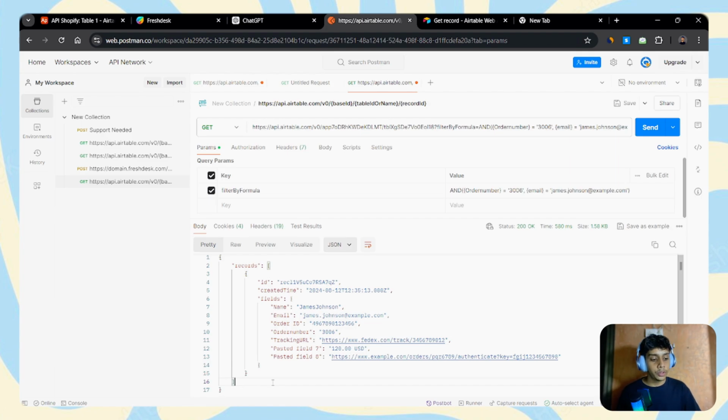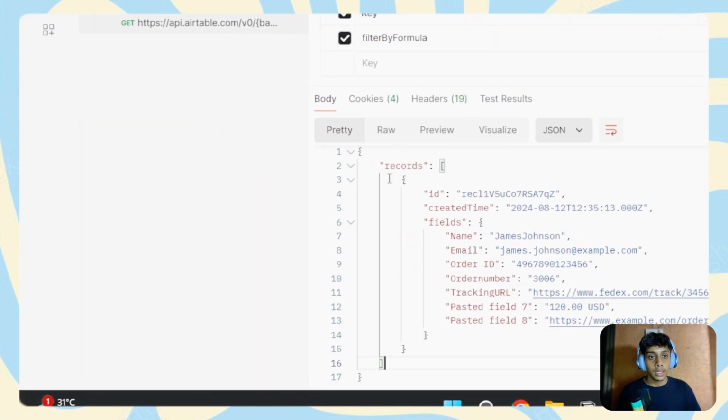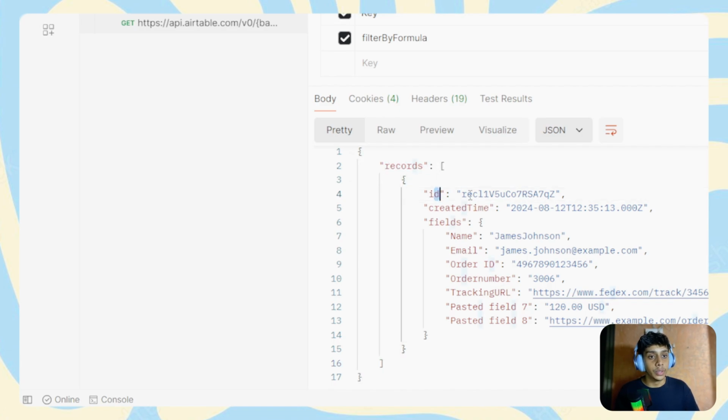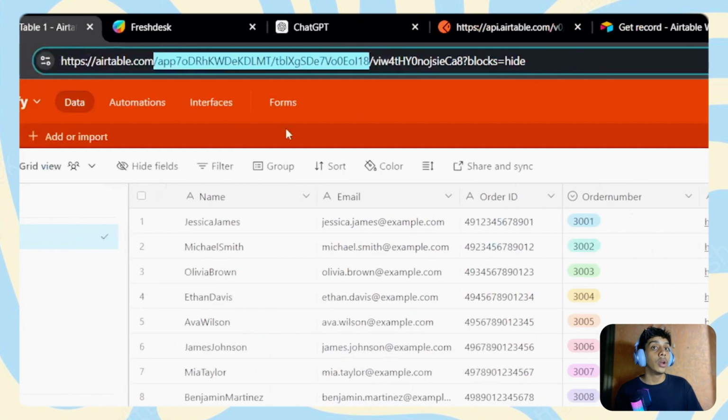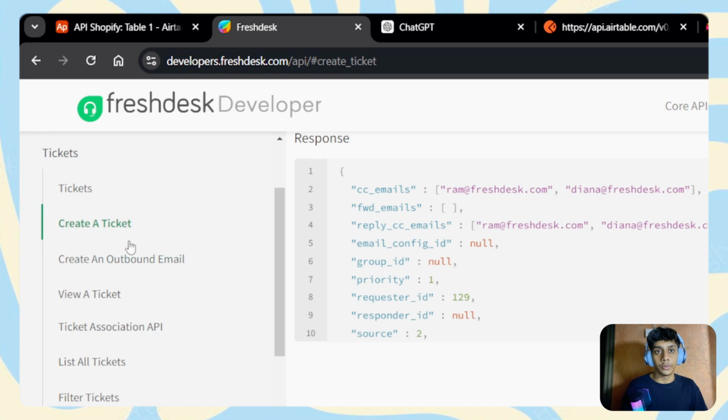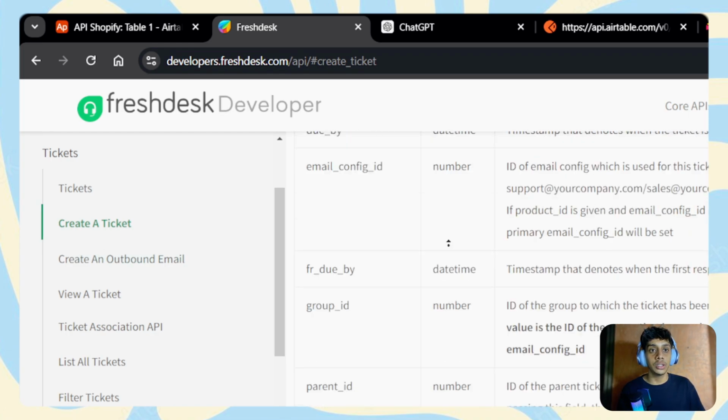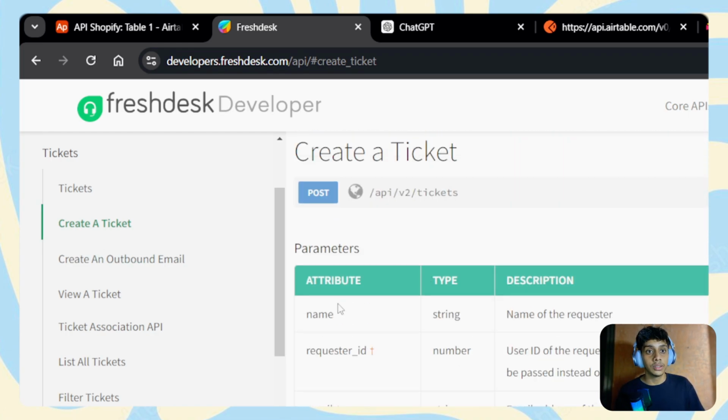A JSON response would usually look like this. So this is the records, this is the ID, these are the variables, everything else. This will be the variables, and this will be the value inside those variables. So where do these variables come from? These variables are exactly what you write over here, or what the company already provides. For example, this is the Freshdesk documentation. These are the variables, and you can call them attributes as well, or variables, whatever you like.